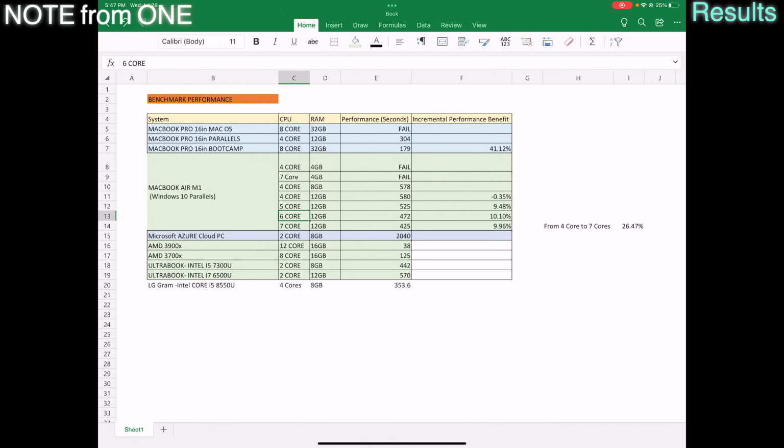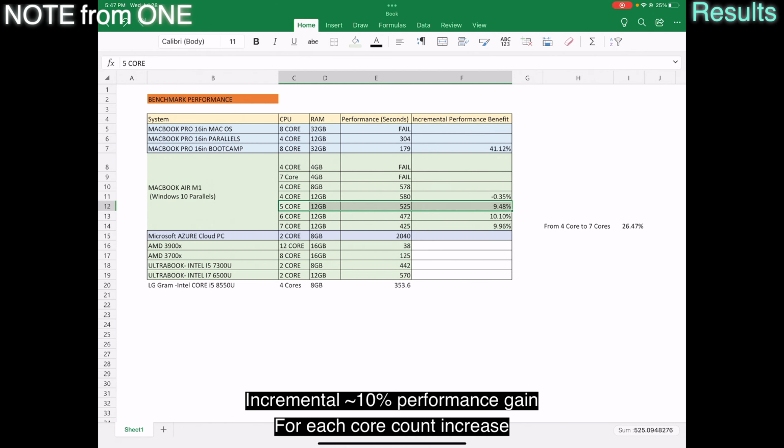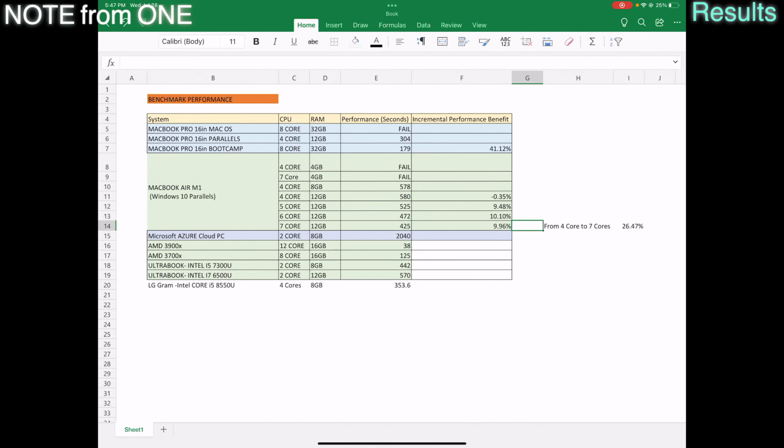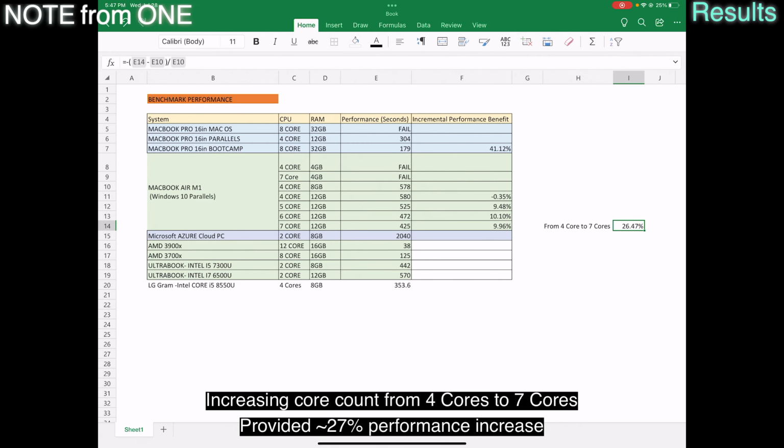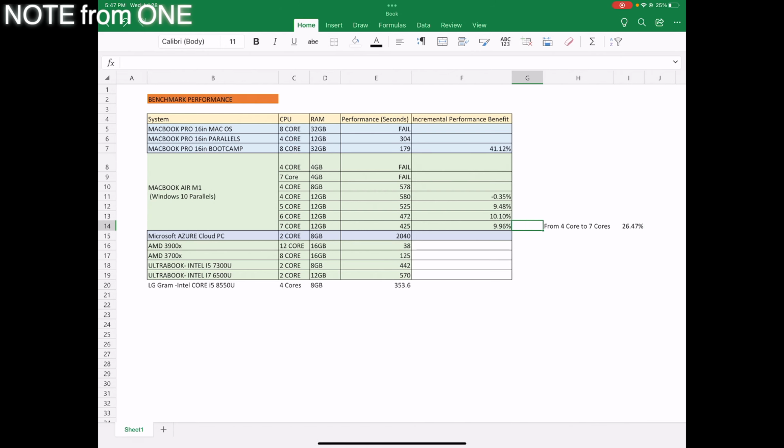There was a negligible difference between the 2 configurations. When I increased the core count to 5 with 12 gigs of RAM, there was a 10% increase in performance. And every time I increased the core count, it increased the performance by 10%. So all in all, when I increased the cores from 4 to 7, the performance improved by 27%. The Azure Cloud PC ran the benchmark at a dismal 2040 seconds. That's around 30 minutes.